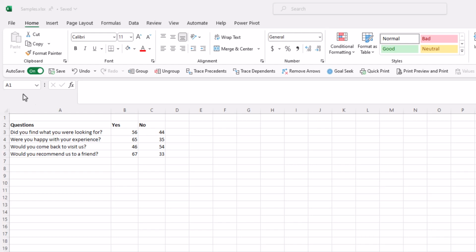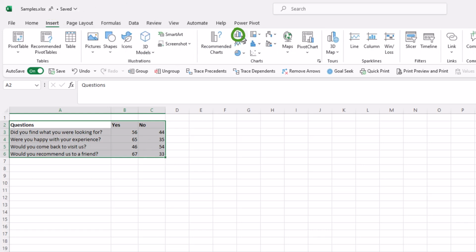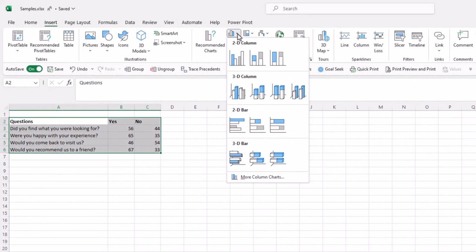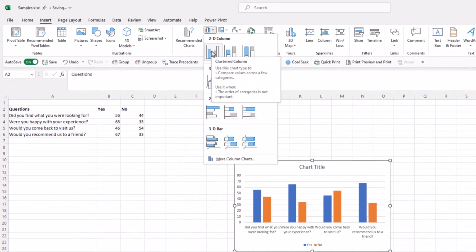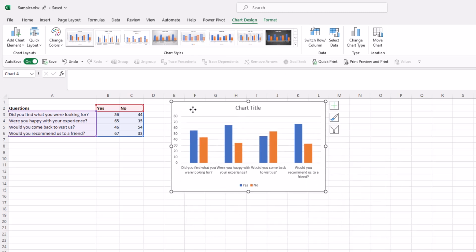First, we will select our data. We can then click on the Insert tab and click on the column bar chart icon. We get a bunch of options, but we will pick the first option, the 2D clustered column chart. Notice that the categorical data is on the x-axis. Move this up. Now let's try to clean it up a little bit and make it more meaningful.